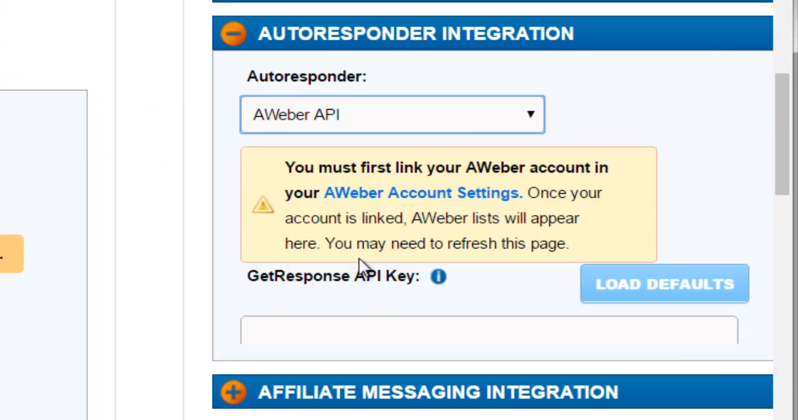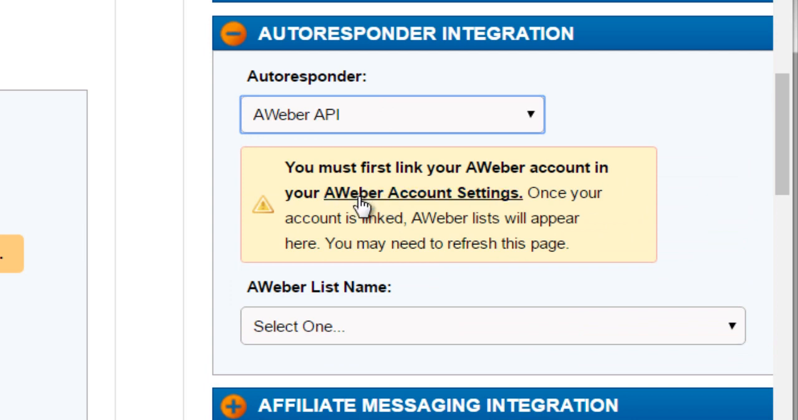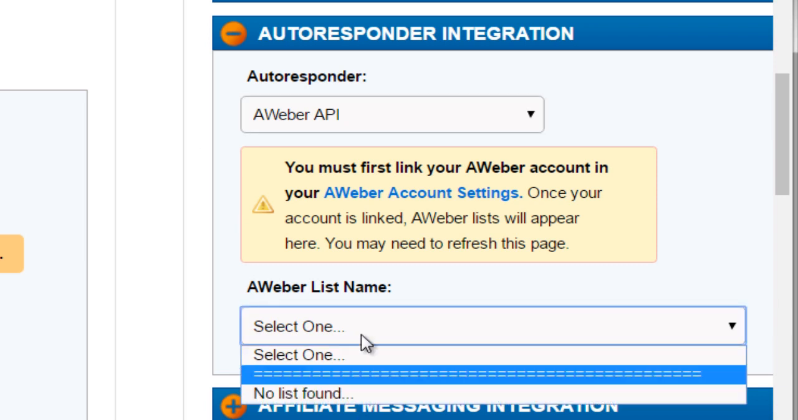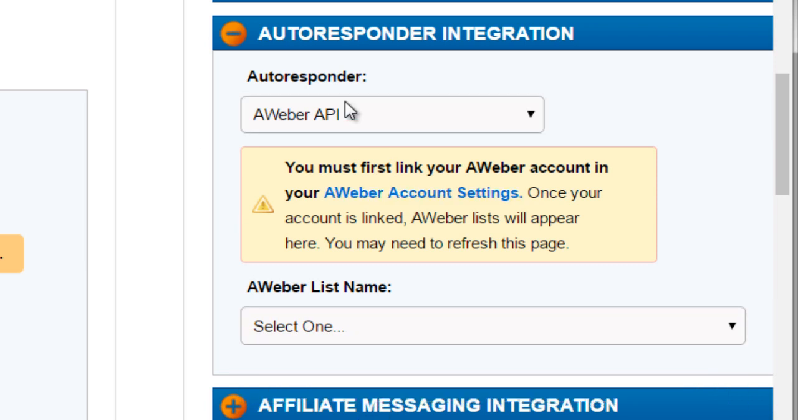If you click on Aweber API, it says you must click this link to connect your account. Once you have walked through and followed the instructions, it's super easy. You click that, you connect it, you're good to go. You're going to be able to see all the lists right here. So some of these need you to go get the API key, and some of these you can automatically just connect right away.